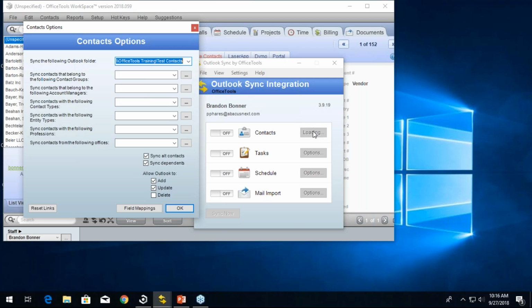So step one is, when you go to the options button right next to contacts, is to link it up with the appropriate Outlook folder. And that would be the contacts folder that we just talked about. Right? You created a new contacts folder, and now you're going to link up to it.